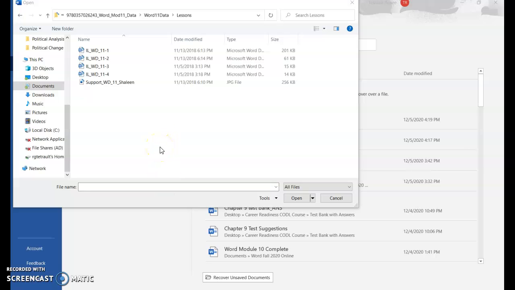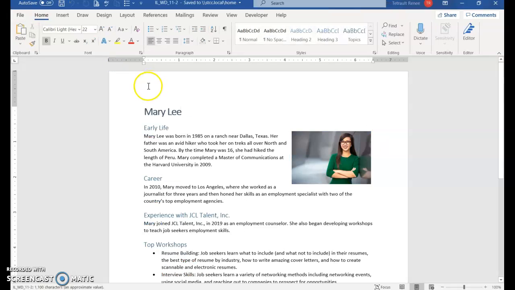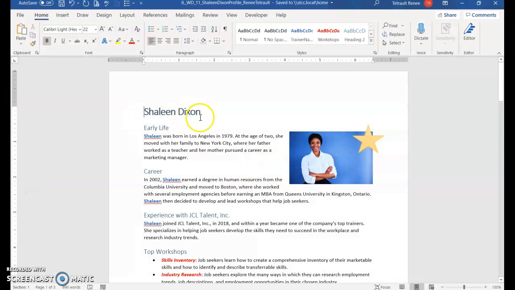Next, we're going to work on Manage Styles. So go ahead and open from your data files 11-2, and then we'll rename that as Mary Lee Profile. So go ahead and do that. Save this 11-2 as Mary Lee Profile with your documents, and then close out of this. And you should be back at your original one.